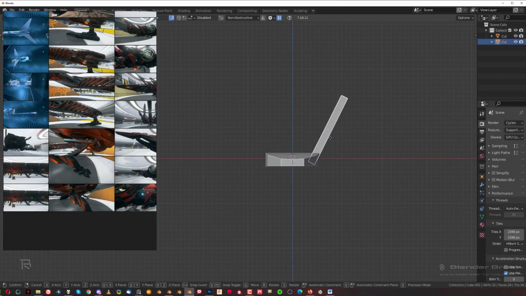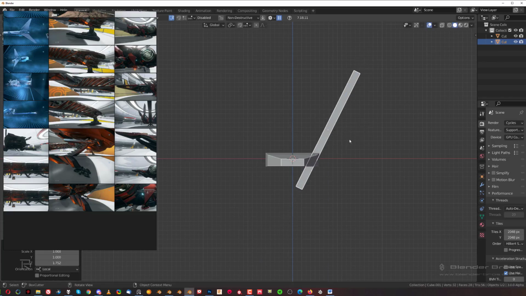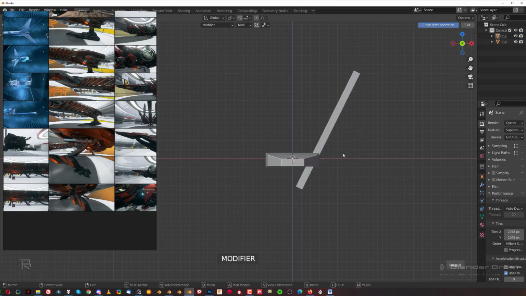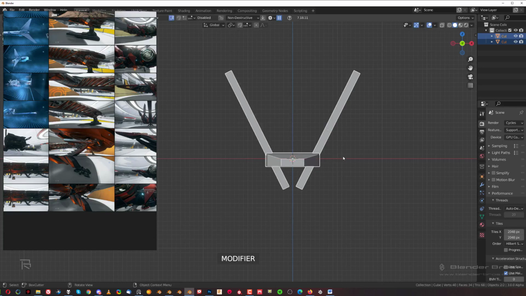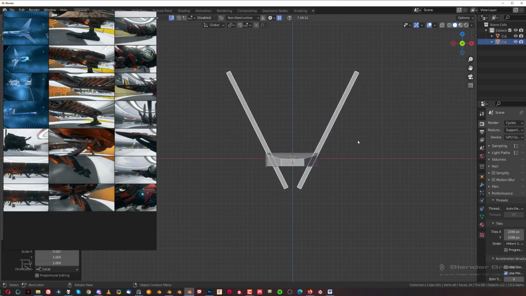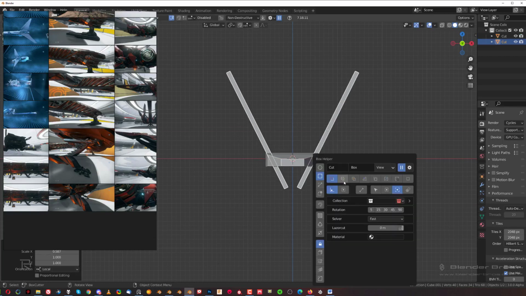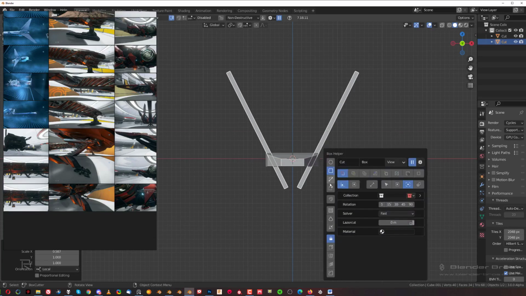And drop it somewhere here. Or even do it like that. This could be interesting. Mirror this to the other side. Right? And SZZ. And then we can grab N-gon cutter from box cutter. Right?